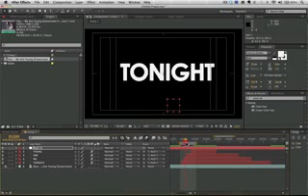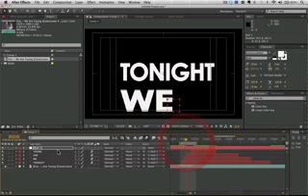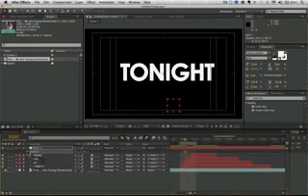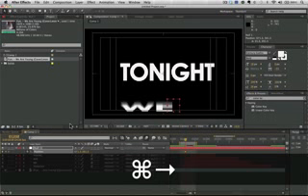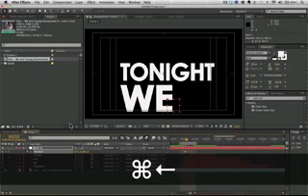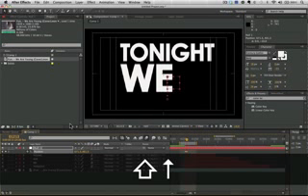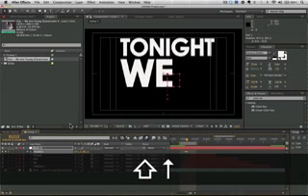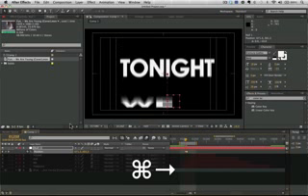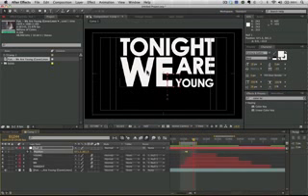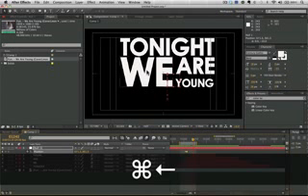So here we have "Tonight" showing up there, which is great. But when "We" shows up, we want it to move up into that position as well. So we're going to hold down P for position and select that, and then by the time that "We" pops up, we want it to be moved up. So we're going to now hold down Shift and drag this up, and now it's been moved into that position as "We" pops up.